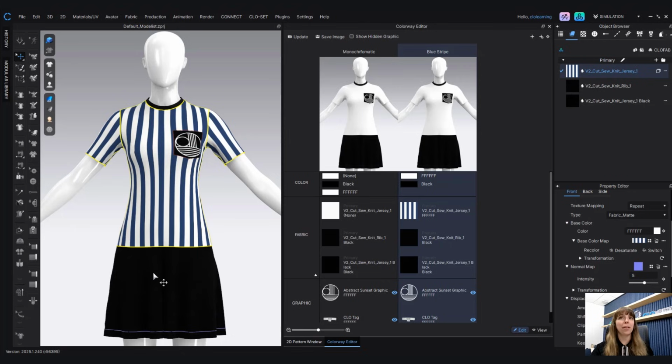Now, in my 3D window, there's a stripe. Great, we did it. In my Colorway Editor, we got to hit update again. Just keep that in mind. If you make major updates, you will need to click update to see that reflected in the Colorway tab.